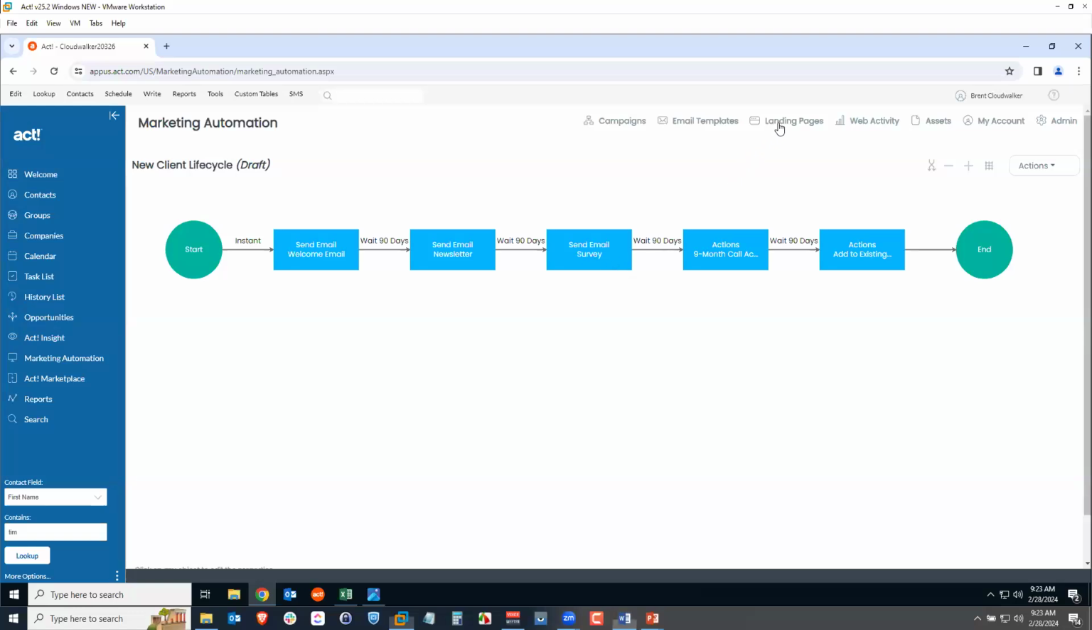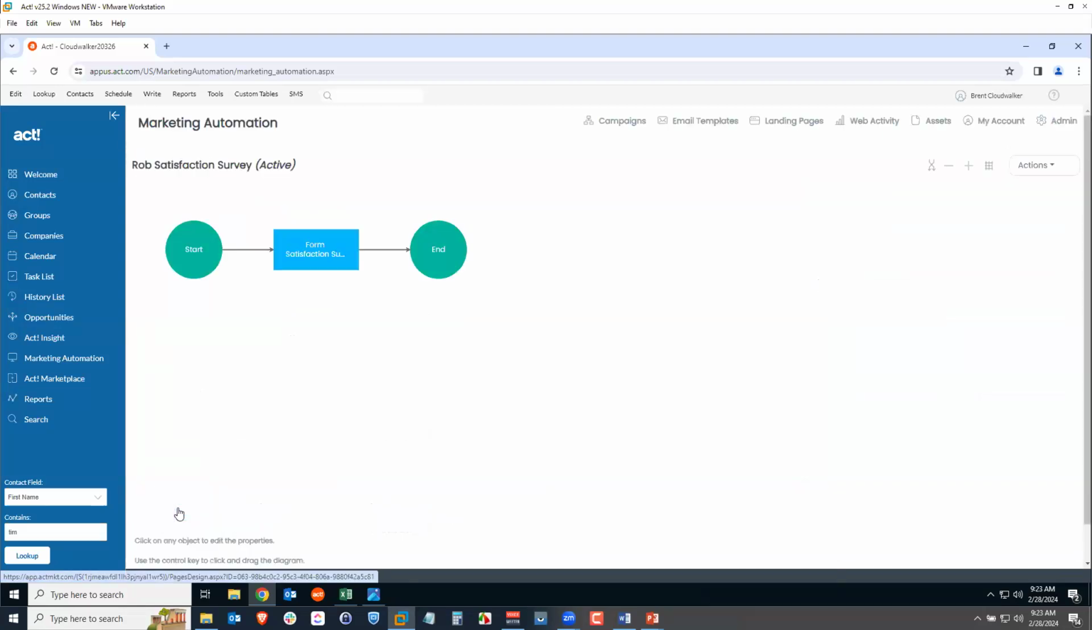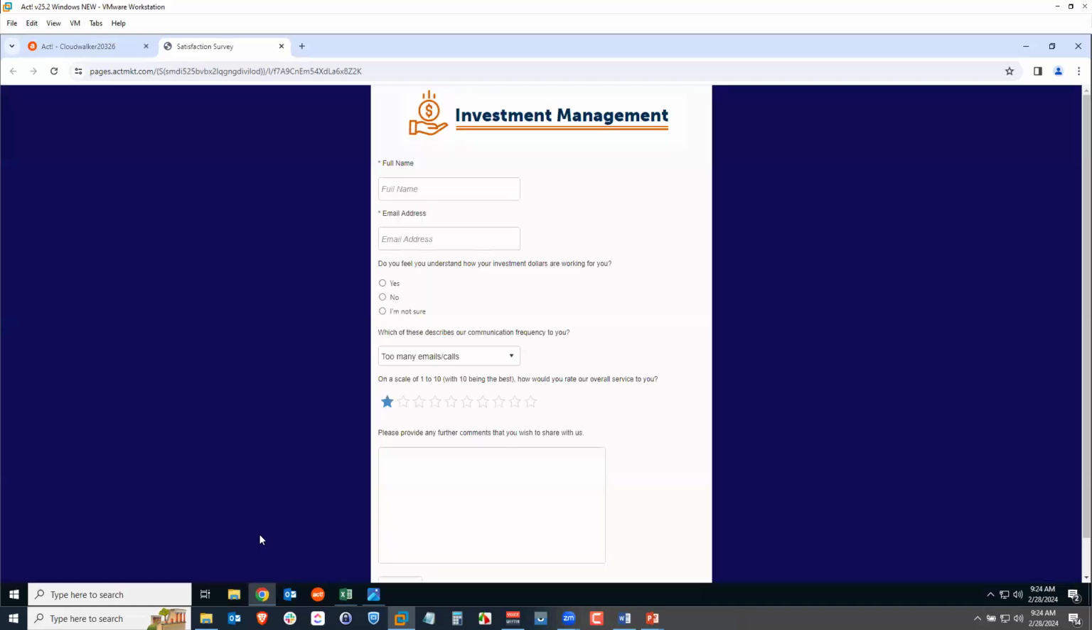Now, surveys are over in the landing pages area of Act Marketing Automation. And his survey is called the Rob Satisfaction Survey. I'm going to click that to have a look at it. Down at the bottom, there's a link where you can view any of those forms or surveys. And so here's the one that Rob designed.